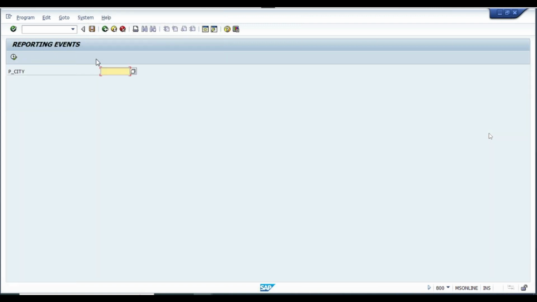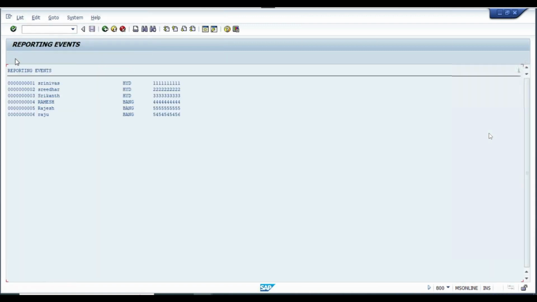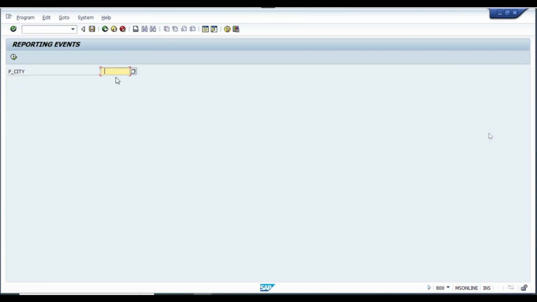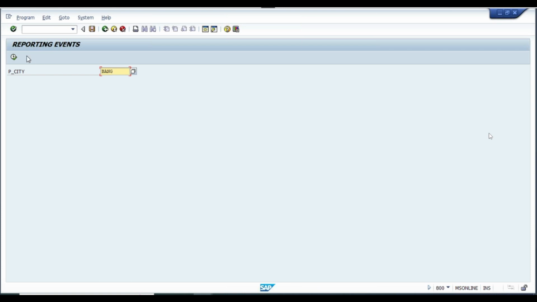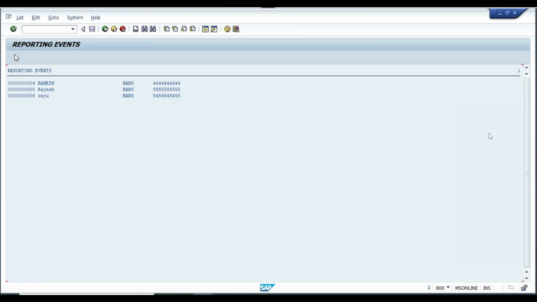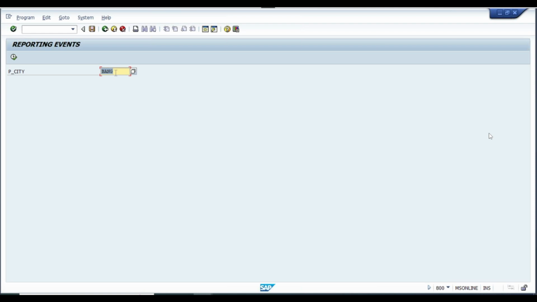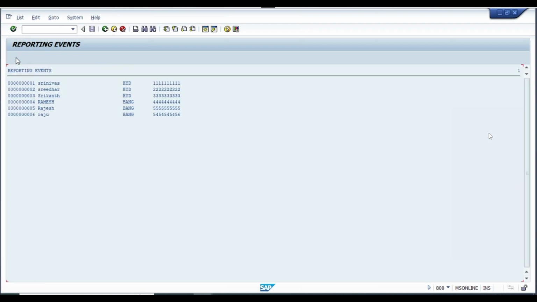Execute. When city is blank, all the records. When city is Hyderabad, only Hyderabad records. When city is Bangalore, only Bangalore records. When city is blank, it gives all the records. So from now onwards, we have to handle this case. Follow this carefully. This is a very crucial assignment.